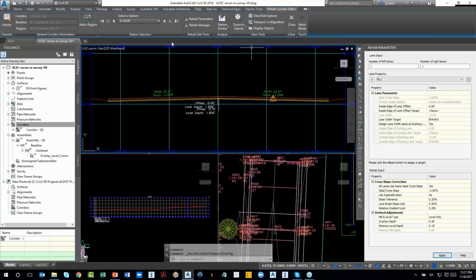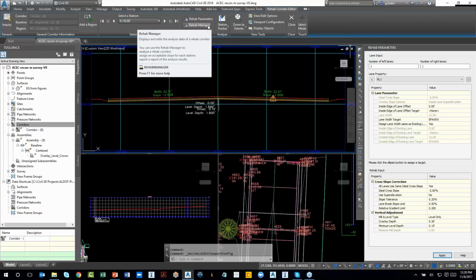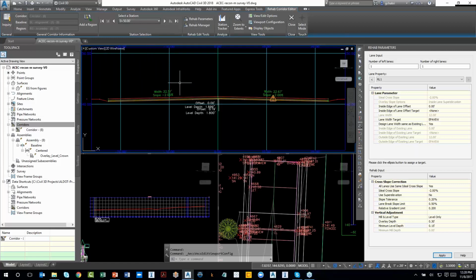So the difference is here. You can add a new corridor region here, a new region for rehab. You can navigate station by station, and if by mistake you close the rehab parameters, you can invoke that by clicking this button. And there is a new one, Rehab Manager. I'm going to talk about that in a few minutes. So this is another button, very useful, right?